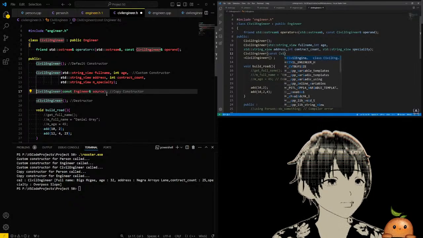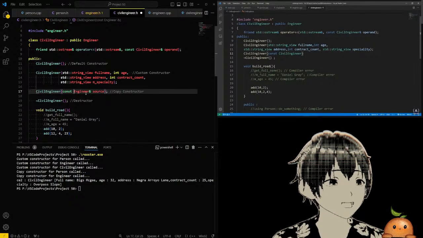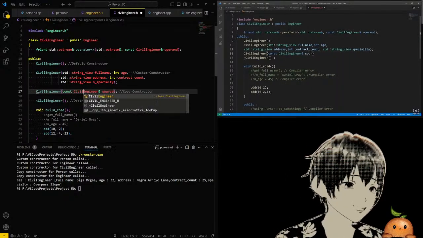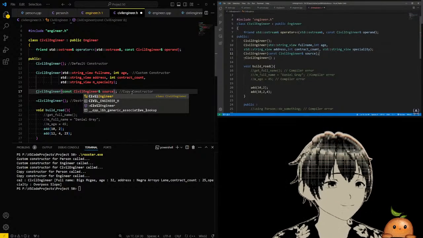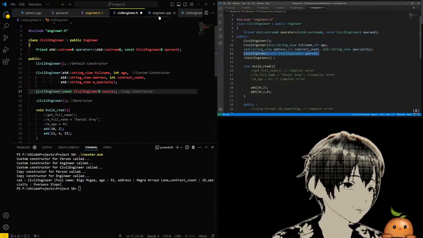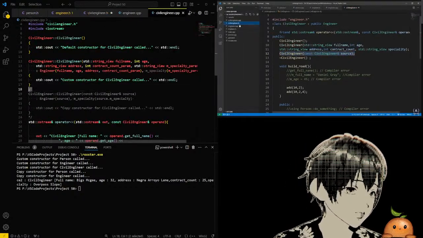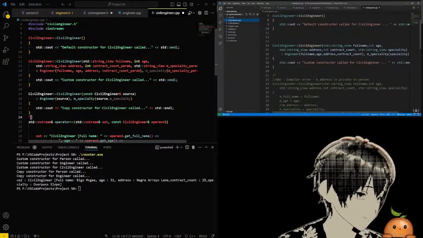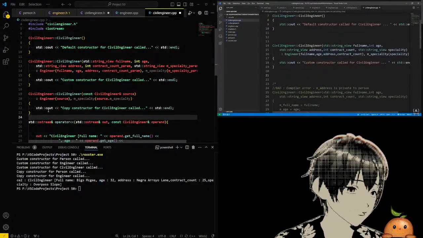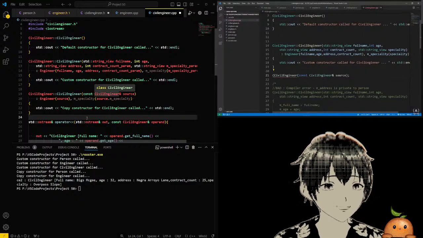say const civil engineer here, and we will be passing this by reference. It needs to be a reference. We're going to say civil engineer source, and we're going to put the implementation of this in our CPP file. We can hop over there and go below our custom constructor. We can just put in our constructor.